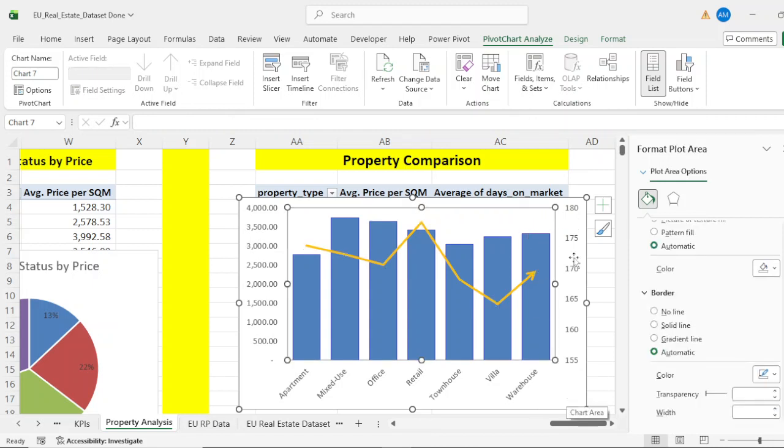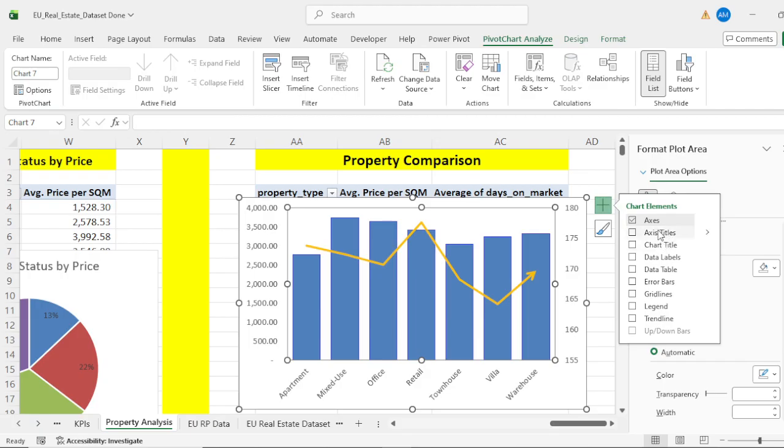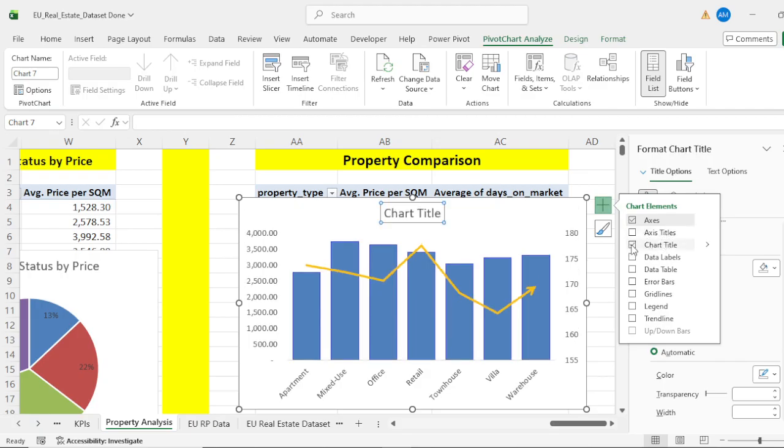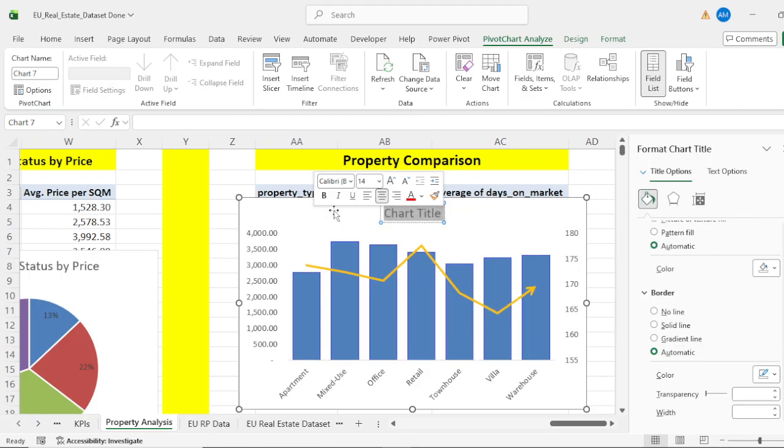so that it looks great, and we just need to press here, and then make a chart title. Like property value comparison. Okay, we have made everything perfect, I hope.